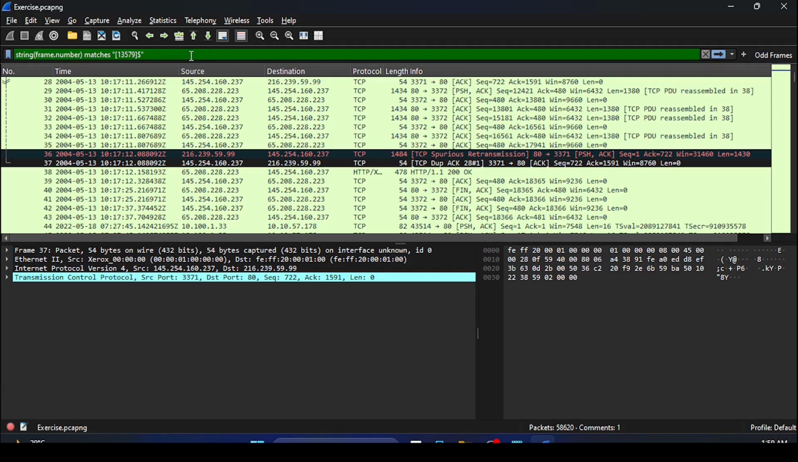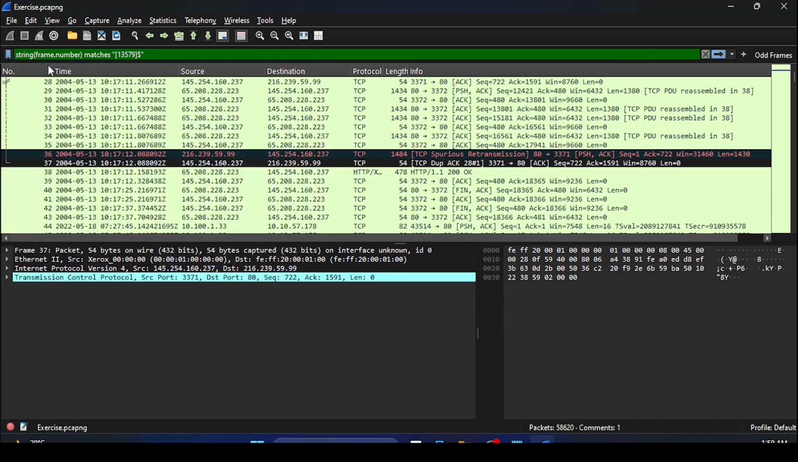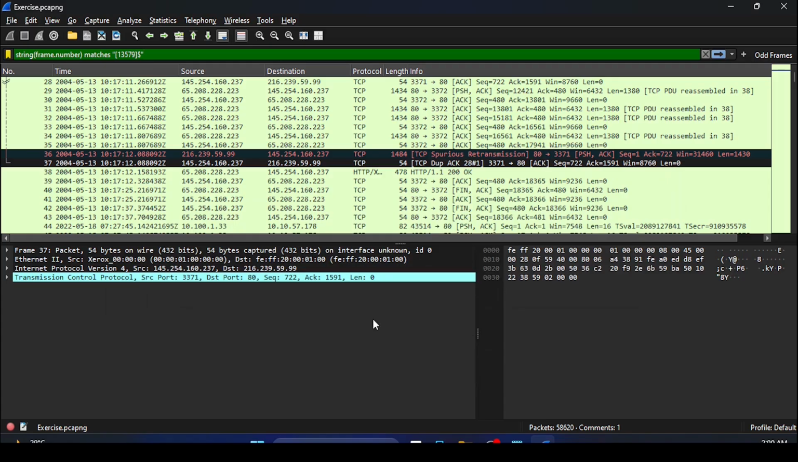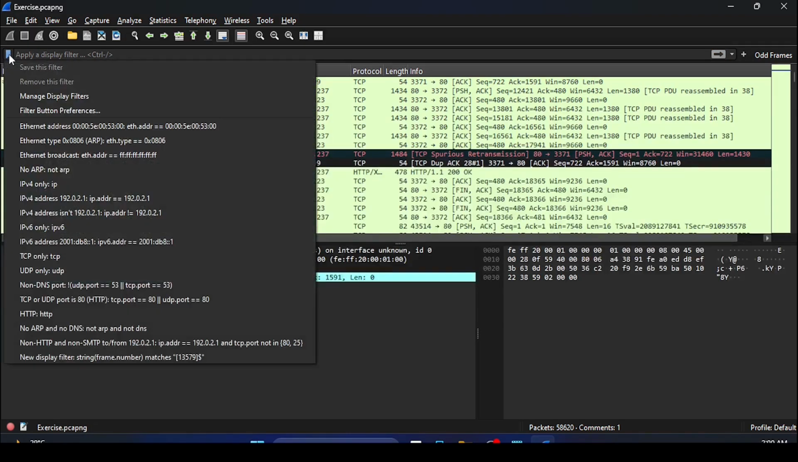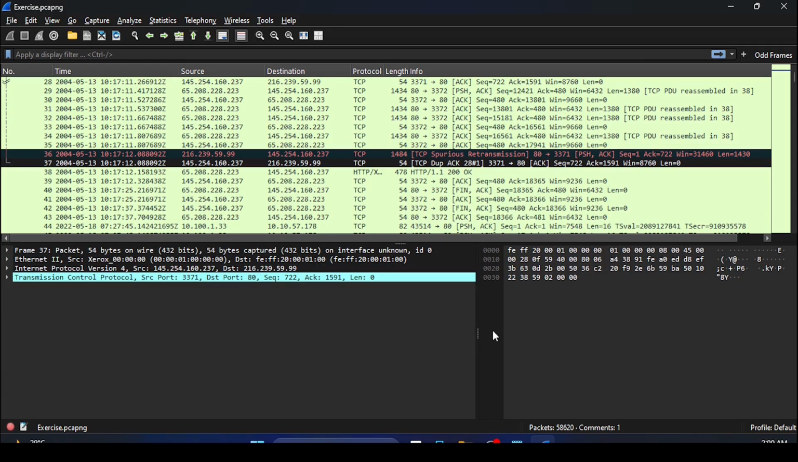To save this, you can just click on here. As you can see, save this filter, and you can name it whatever name you want. So just name it something relevant. You can change the name. For demonstration purpose, I'll leave it as a new display filter, and I'll hit enter. So when I go to my bookmark, let me manage my display filters. As you can see it here, okay? So I can always apply it whenever I want to use it.